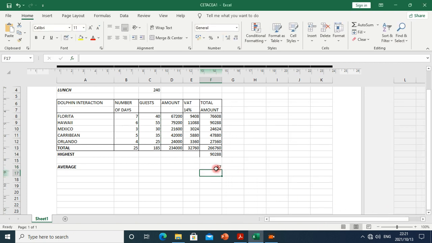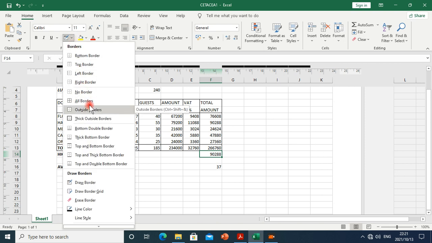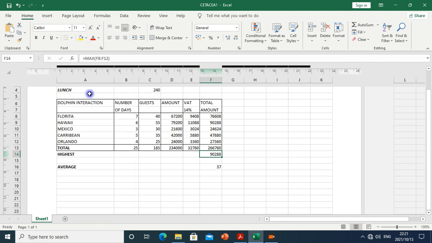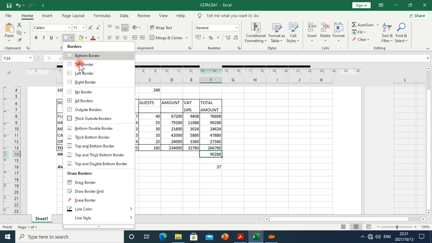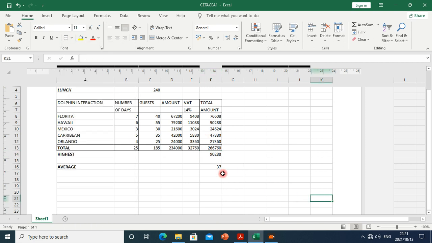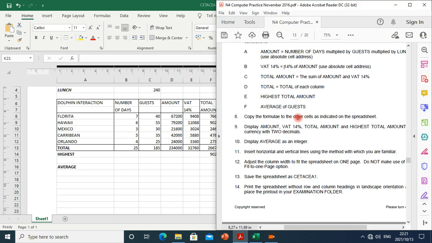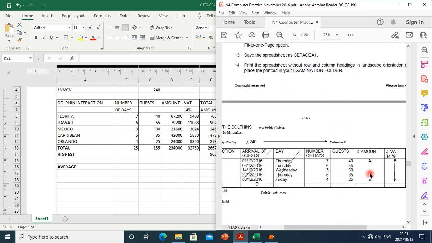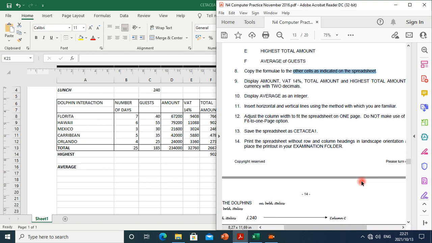The average is 37. Now we want to remove these borders. You can see now we have borders around our highest mark there. We don't want them there, so we'll remove them. We're quickly going to say no border, then we put the top border. But there it is. We have finished our calculations. They say copy the formula to other cells as indicated. When they say indicated, they mean those arrows. These arrows mean you are filling the formula to other cells. Okay, that's what we have been doing.